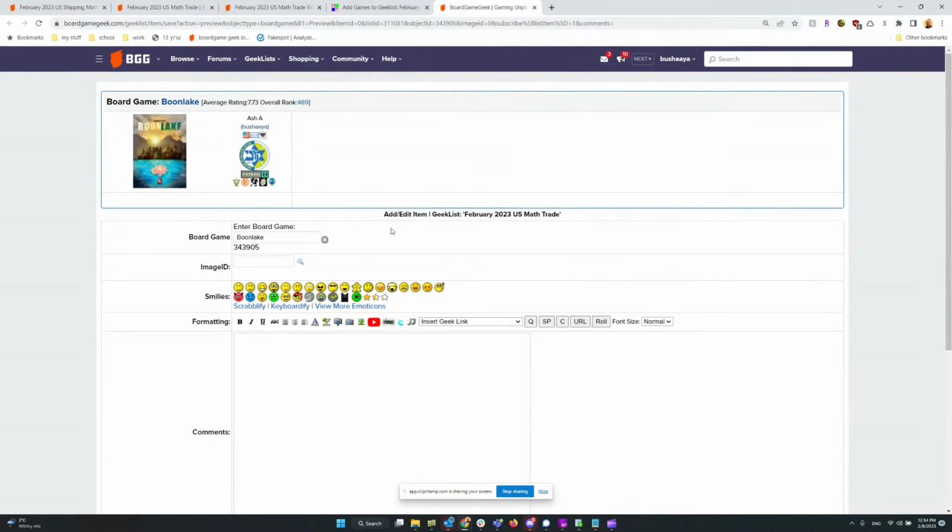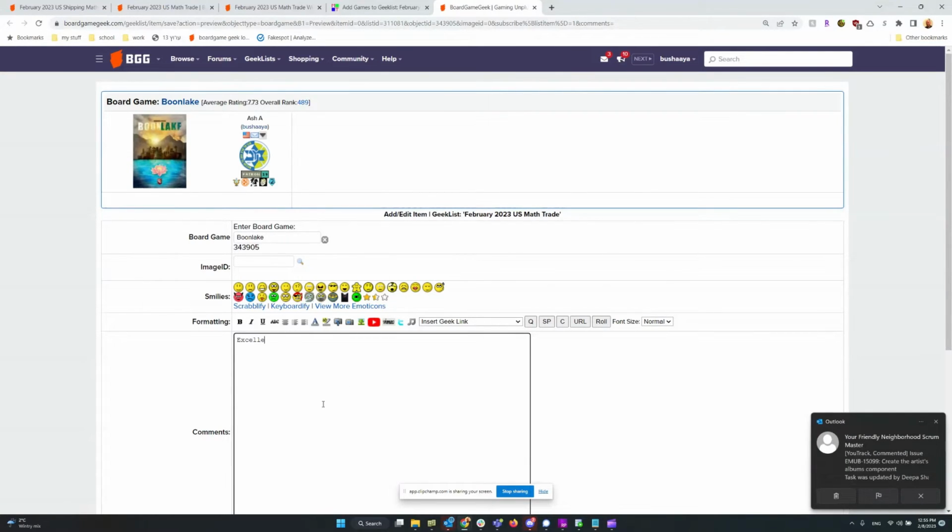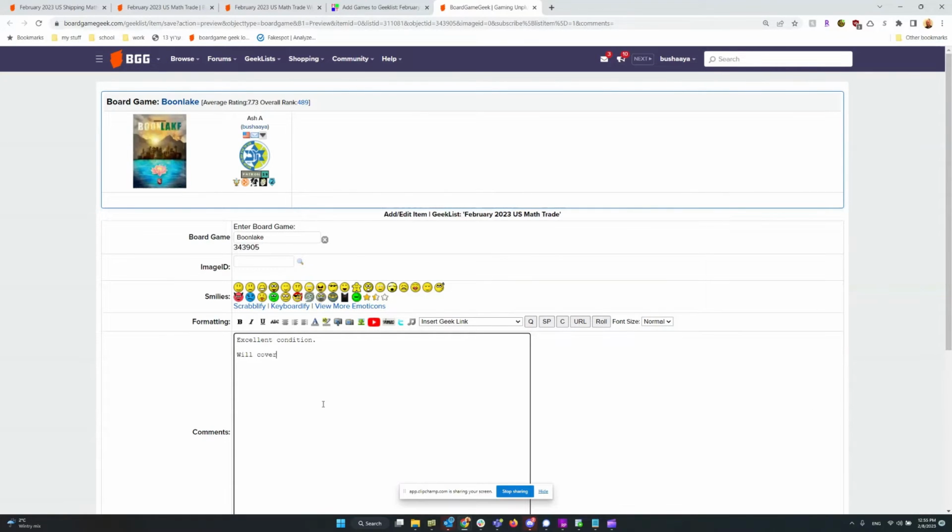You can see that it's now on BGG, and you can add the information that you want. Excellent condition. Will cover. Of course, if I had more to say, I would say it here. And again, while the window for adding items is open, you can also update, and people will receive a notification that an item on their list has been updated.